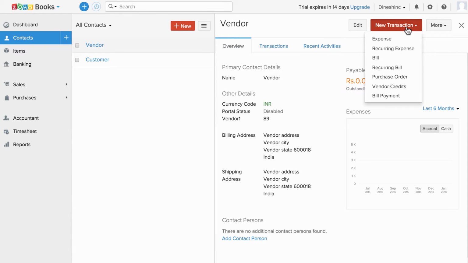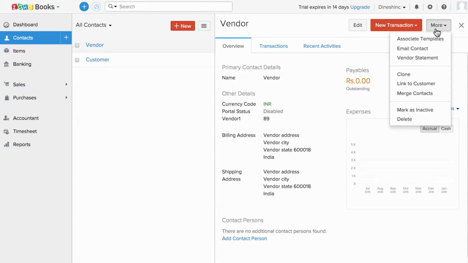Again, when you click on new transaction, you will be allowed to create a new transaction for this particular vendor here. And you can click on more to find various other options, like you can associate one specific template you specially customize for this vendor, so that when you create a bill or a purchase order for this vendor, that particular template will be automatically taken into consideration.